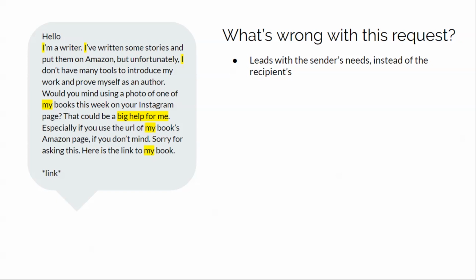For example, I've written some stories. I don't have many tools. Using a photo of one of my books, that could be a big help for me. That's a phrase I want to pay a lot of attention to. That could be a big help for me.